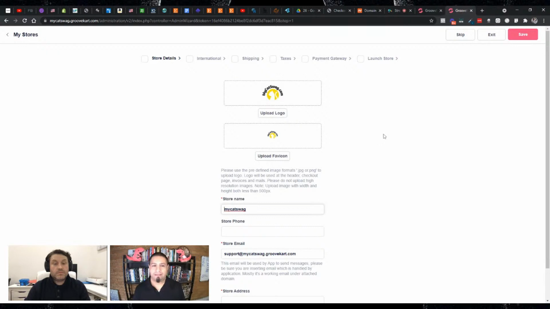The favicon, guys, if you look at your browser, like on Chrome, and you've saved a bunch of stuff, for example, if you go to GrooveFunnels, Groove Pages, GrooveCM, you'll see the G in the tab. That's the favicon.